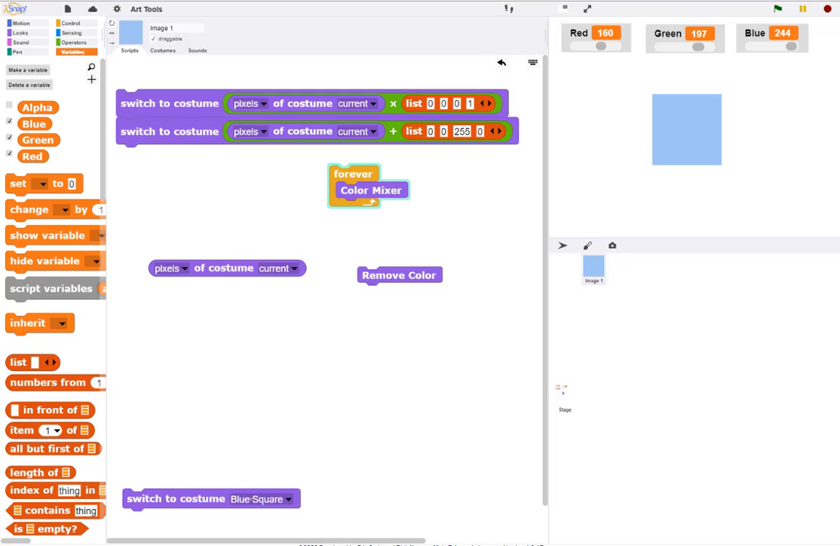So we've now learned how to control the colors of an image by adjusting the values of the pixels within the image.